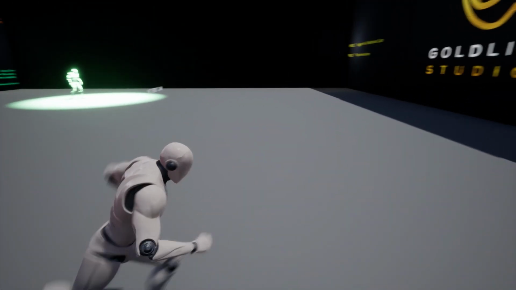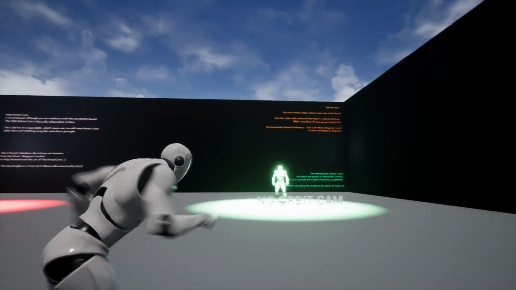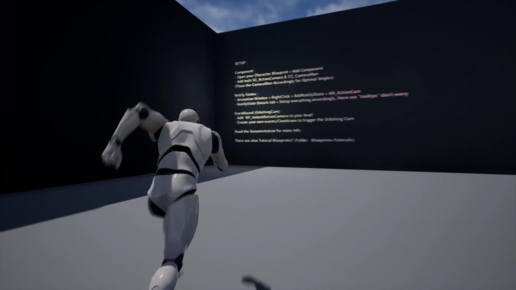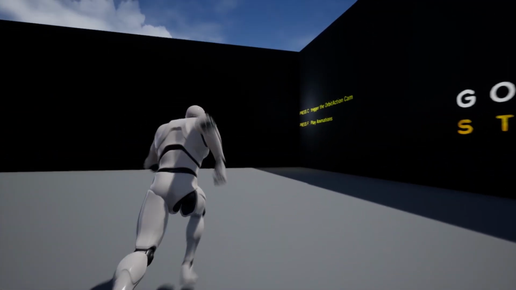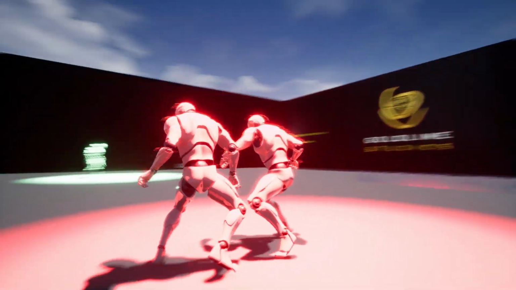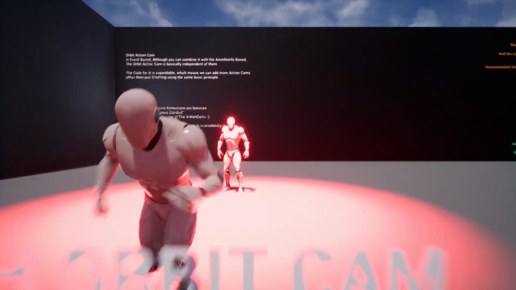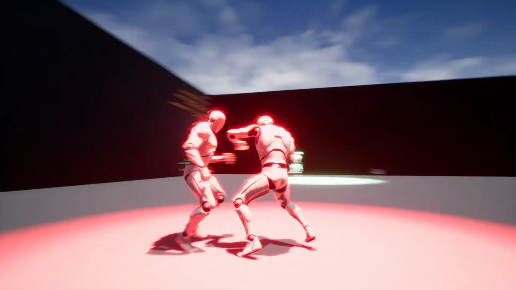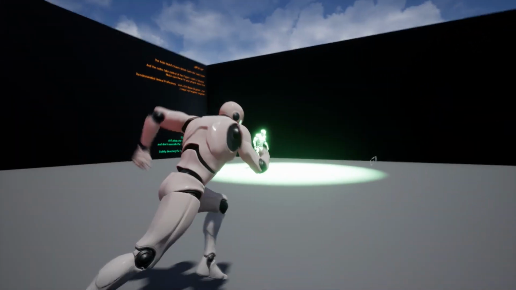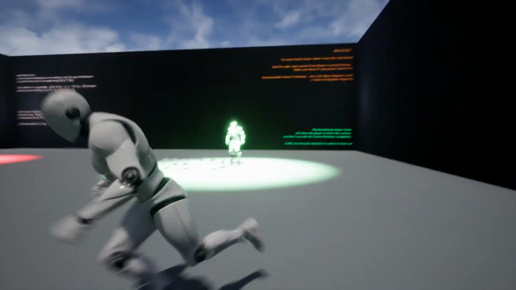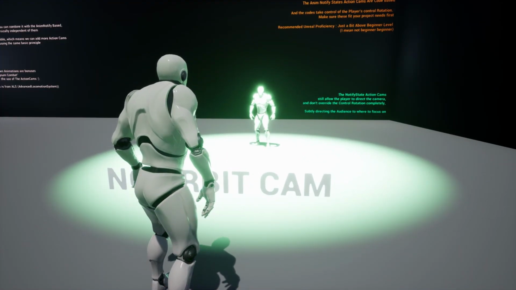We have Gimbal Attach Action Camera, Handheld Action Camera, and finally, Orbit Action Camera. Orbiting Action Camera is combined with Handheld Action Camera, and without the orbiting, the Handheld Action Camera looks like this.